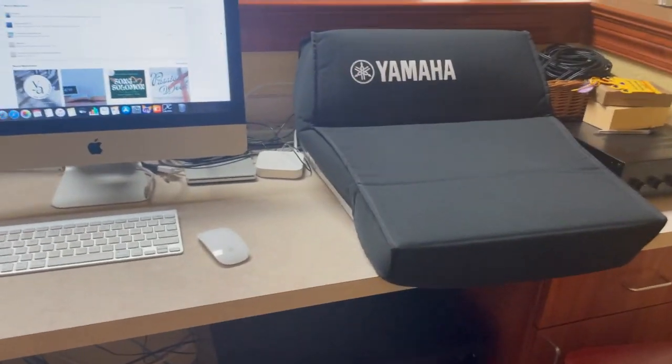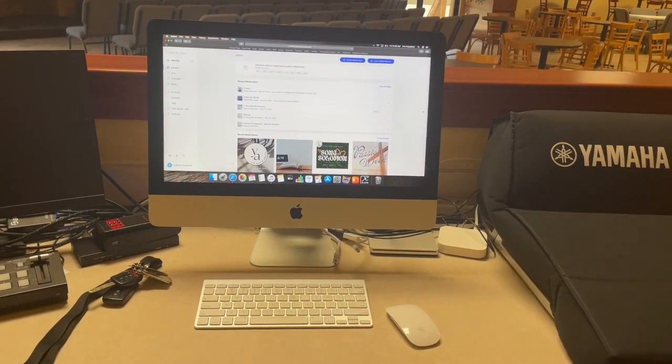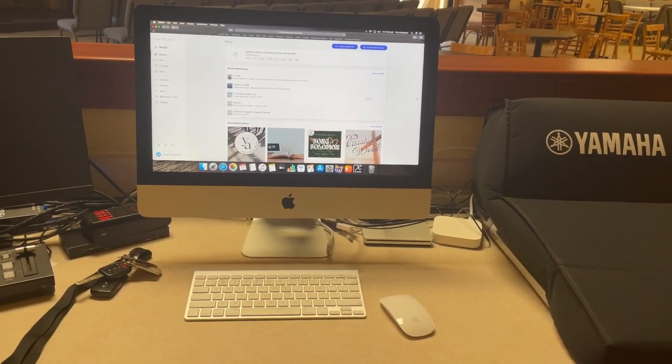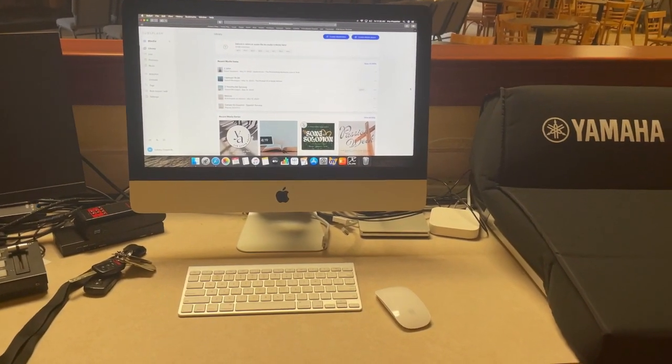So let me walk you through how we run our setup. The first thing I would like to do is show you how we turn everything on. I've already got the computer active. That should be as simple as hitting the enter button on the computer to turn things on.